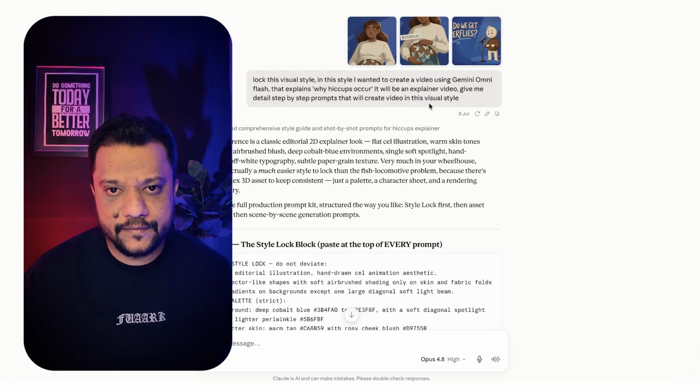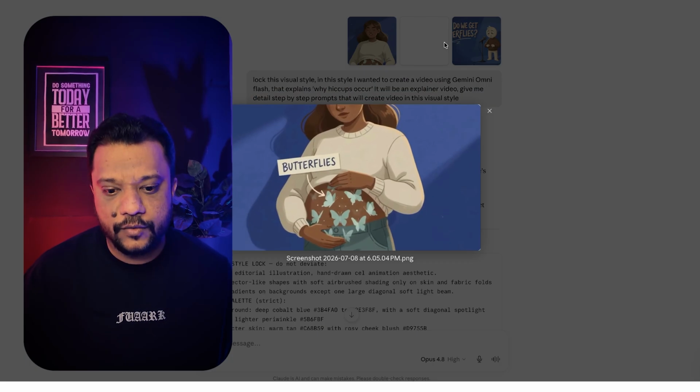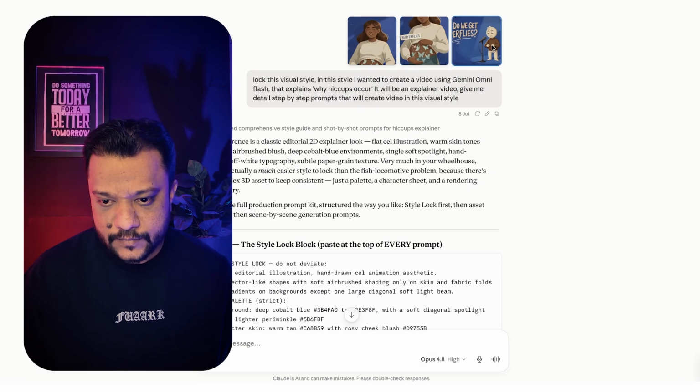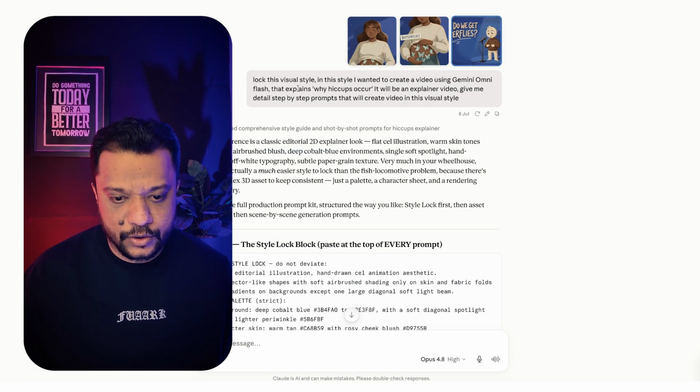Before you start, within Claude, as you can see, there are a few reference images which I already collected, and I want Gemini Omni to follow this kind of visual style. So first of all, I uploaded those images and asked Claude to lock this video style. And in this style, I wanted to create a video using Gemini Omni Flash that explains why hiccups occur. It will be the explainer video. Give me a detailed step-by-step prompt that will create a video in this visual style. So this is a complete prompt and some style guide images which I uploaded here.